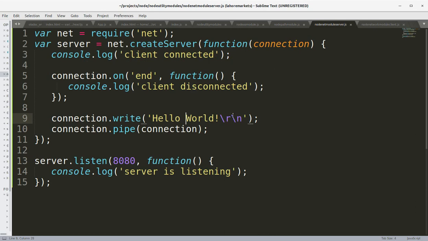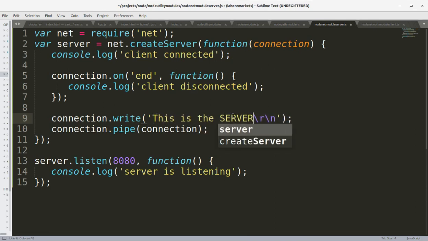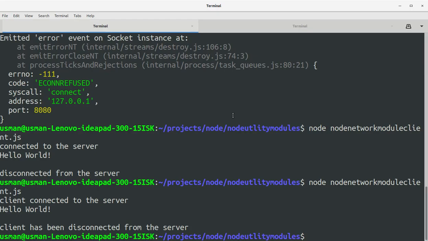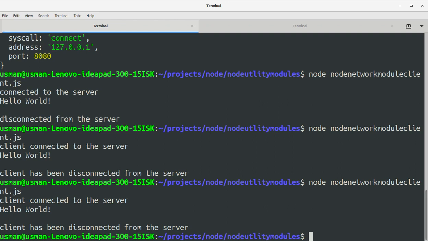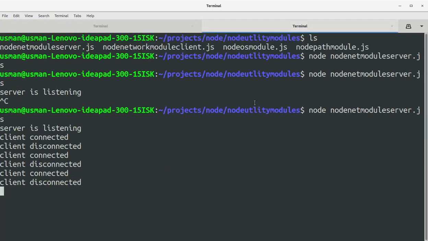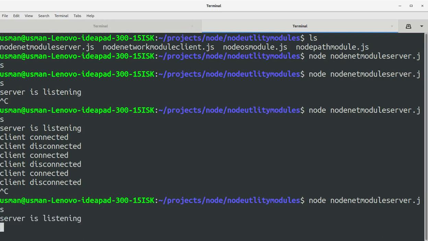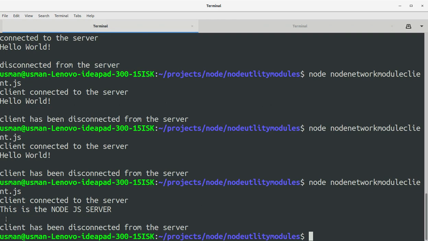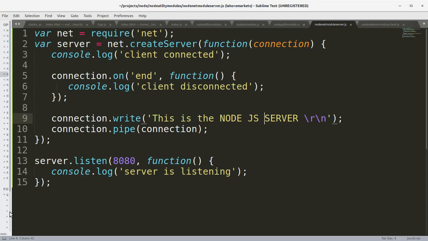So we can modify our server as well. We can say this is the server, Node.js server. Let's save it and let's run it again. It will reproduce the same old result because we need to restart the server to get the updated result from the server. You see, now this is the Node.js server which we changed in our Node.js file.